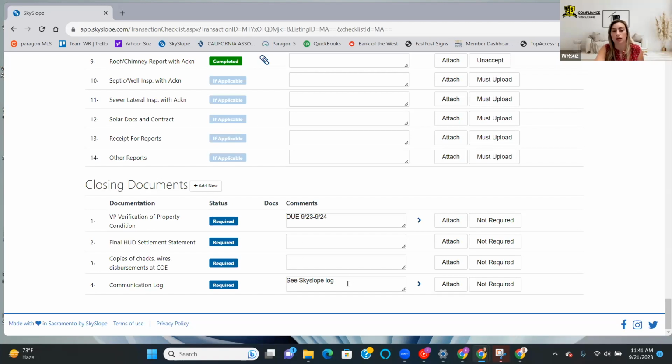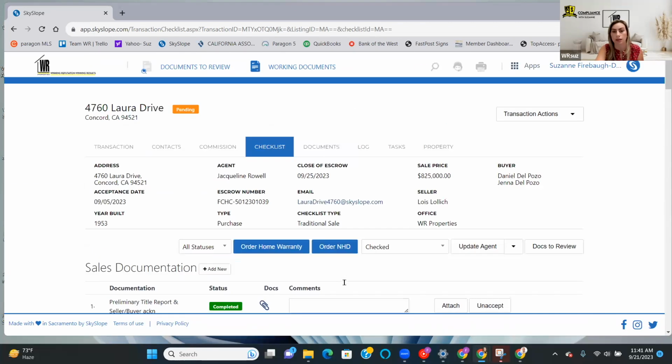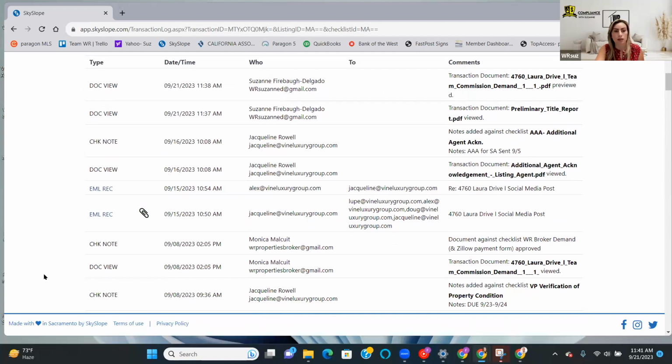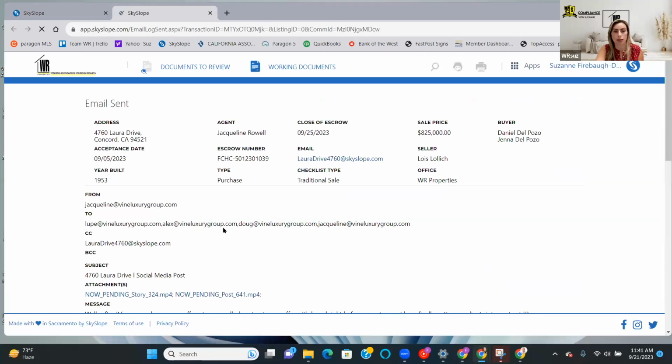And then the communication log, she just says see SkySlope log. So we're going to go up there and look at that really quick, because we were just talking about the communication log. So here is an email with an attachment. So let's look at this.